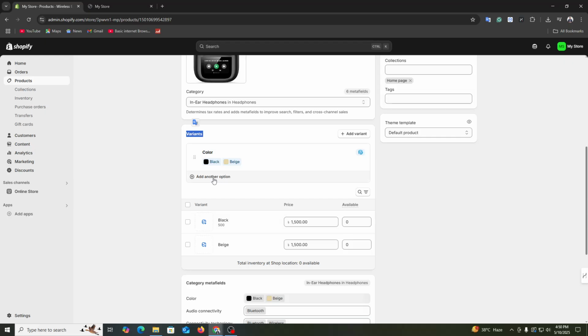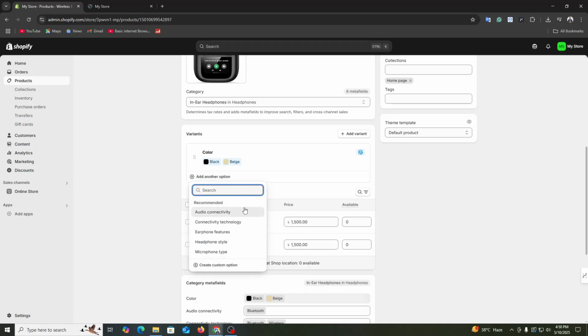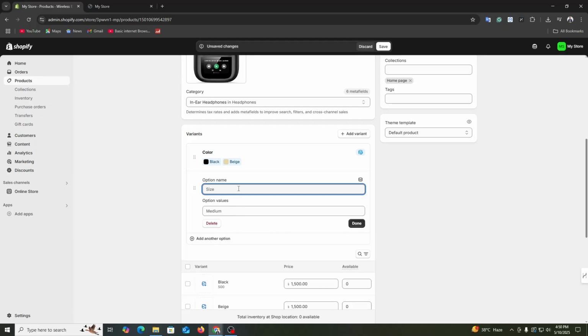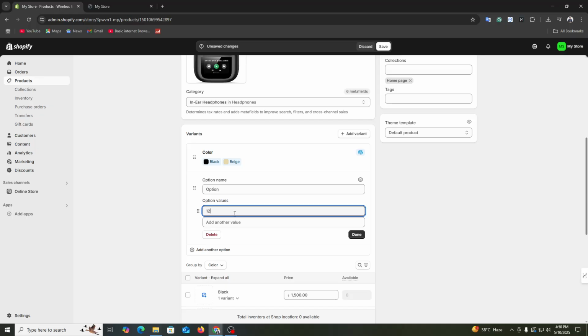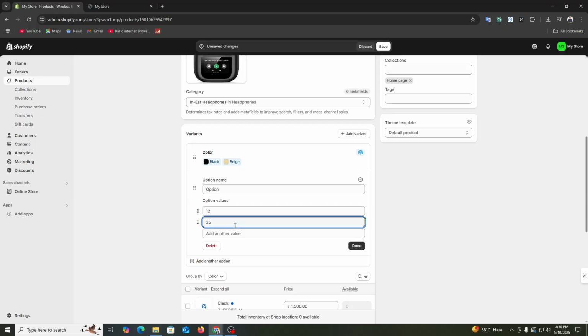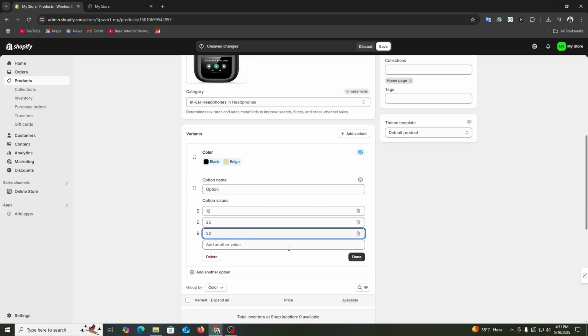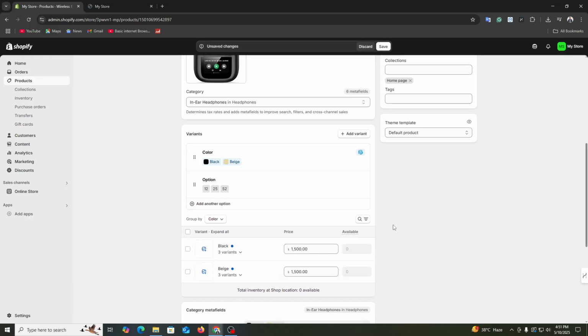If you want to add another option here, just click over here and you can choose anything from that place, or you can create a custom option. I'm going to create an option and I will give an option name. The option will be like something option. Here you can add anything, 1, 2, value will be 25, 30, and now I'm going to make sure it's done and just click save. The process is really simple.